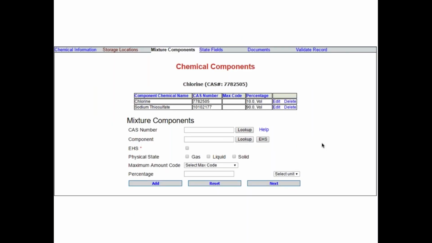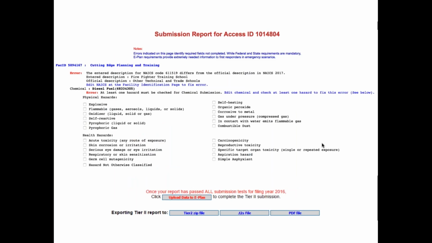Once I've gotten to this point, I will go to my top right corner and I will click Validate Record because I think I'm ready to go. When I think I'm ready to go, I'll click Validate Record. It will take me to my submission report. And as you can see, my facility has two errors. The first error is my NAICS code. So if I click on Edit NAICS Facility in blue, it'll take me to that area in the report and then I can update it.